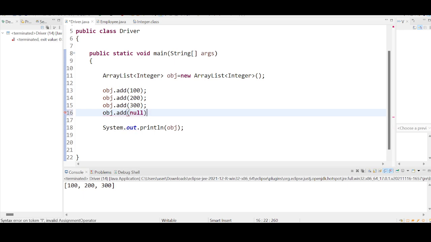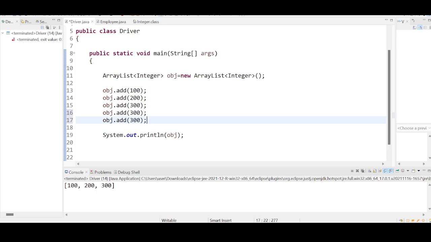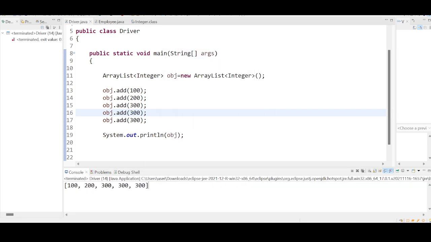Are there any issues if you add duplicates? No, there will be no issues. You can add the duplicate values, but when you print this, again the insertion order will be preserved. All the duplicate values are accepted: 100, 200, 300, 300. So why am I stressing duplicate values here? Even Java arrays accept duplicate values.